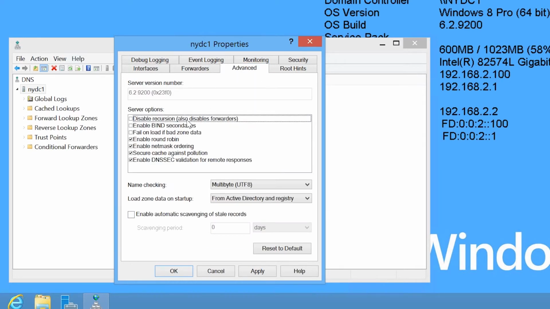Notice at the top the option Disable recursion, which also disables forwarders. This tick box, when ticked, will prevent the DNS server from contacting any other DNS server if it does not know the answer to the DNS query. It will not attempt to contact any root hint servers or forwarders even if these options are configured. You would most likely use this option on a secure network that is isolated from other networks.